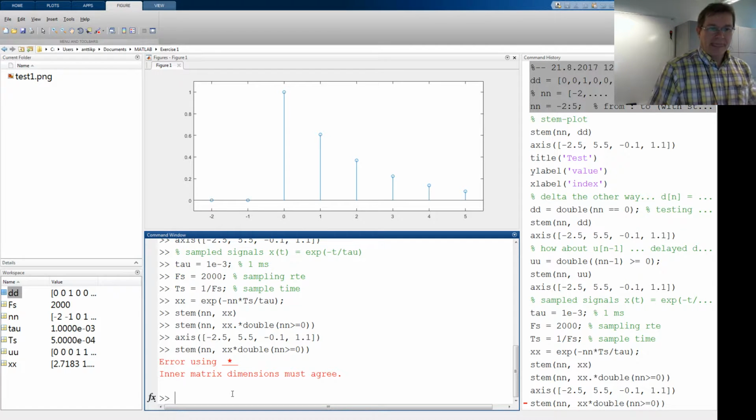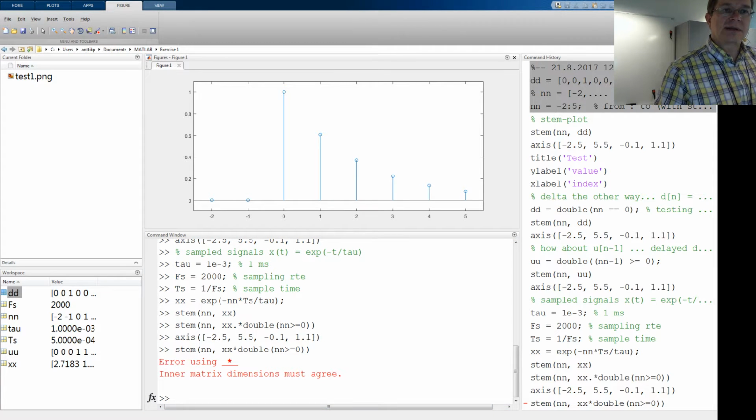So now we have the sampling, we have the delta, we have the step function, then we have the delay, how to scale it. So half of the exercise is already covered. I need to take a quick look at the exercise.